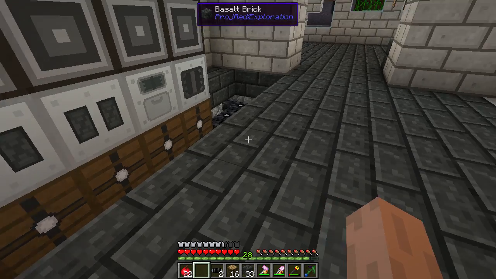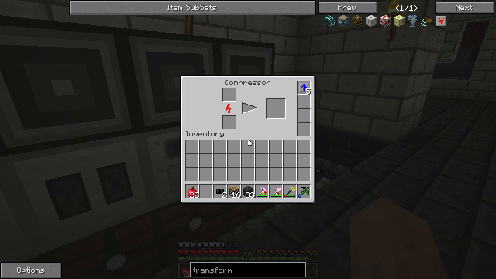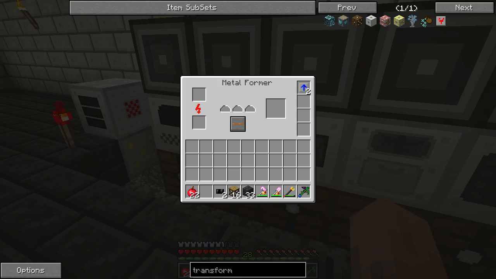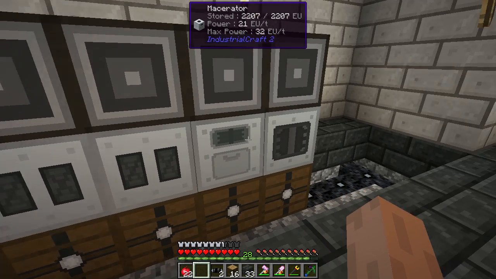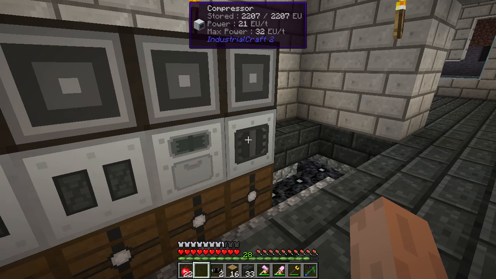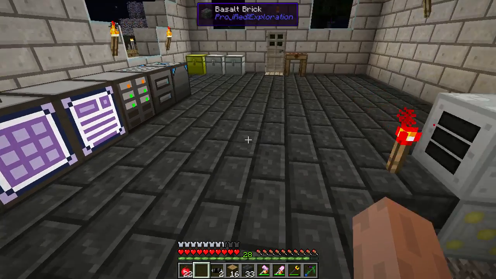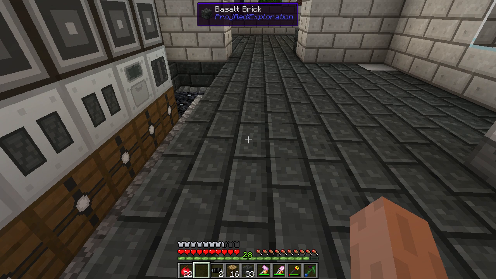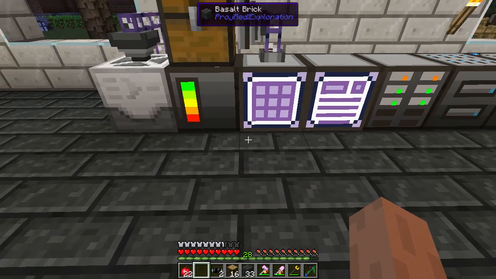Okay, I'm back. So we went ahead and made the overclockers for all the machines, and they can now use close to their 32 EUs per tick max power they can take. But if we get them some transformer upgrades, they'll be able to use 512 EUs per tick, and we'll be able to put even more overclockers in them and make our system even faster.